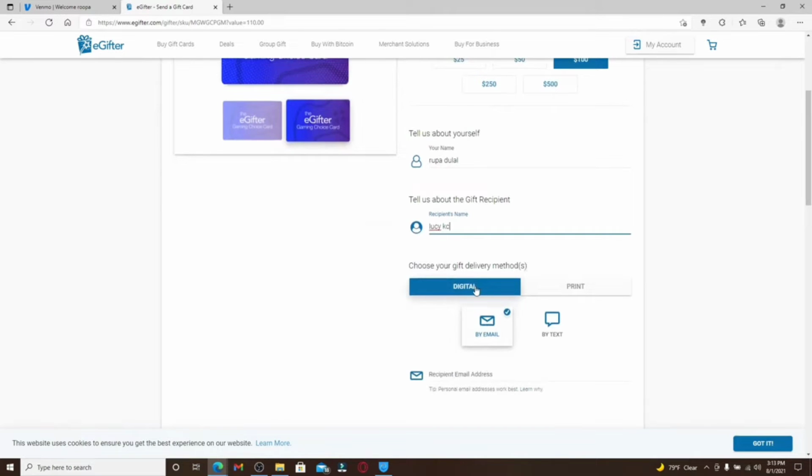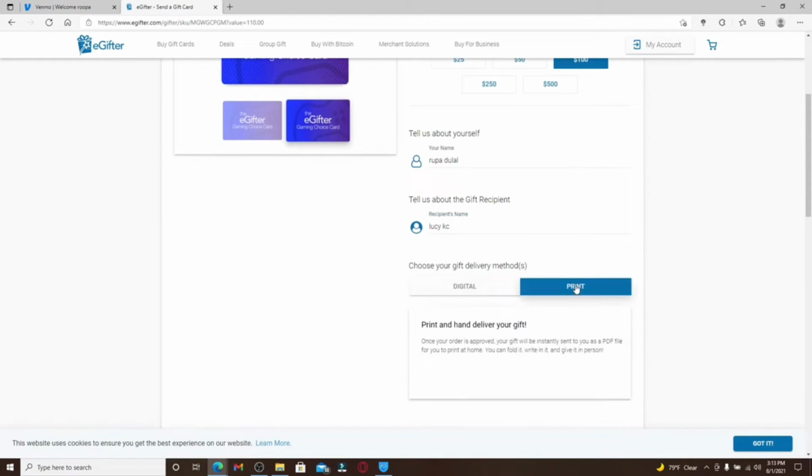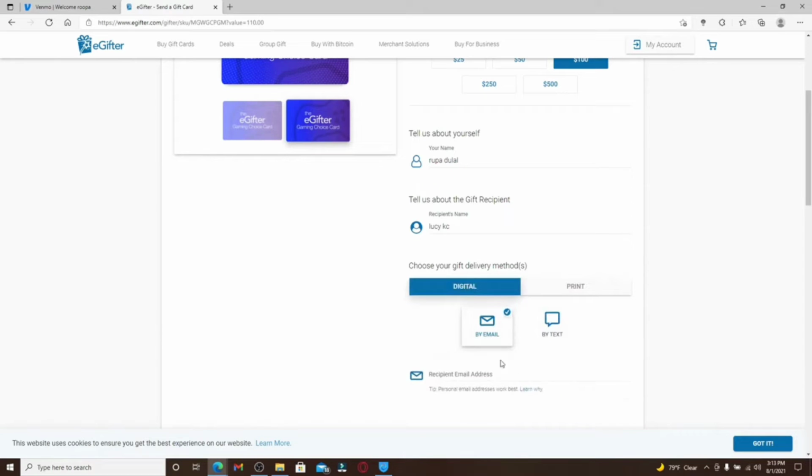You can either choose the digital method or a printed method. Let me go ahead and choose digital and select either the by email option or the by text option. You can also choose both. If you choose the email option, then your recipient will be able to receive the gift card via email. Similarly, you can also send it to them by the text option. To do so, make sure the by text option has been checked.